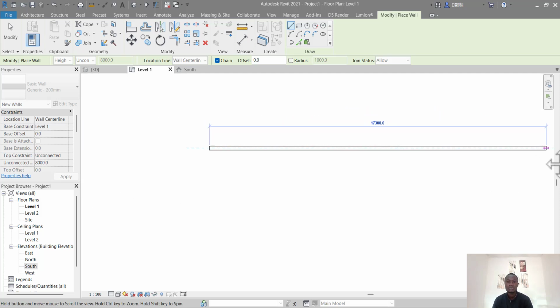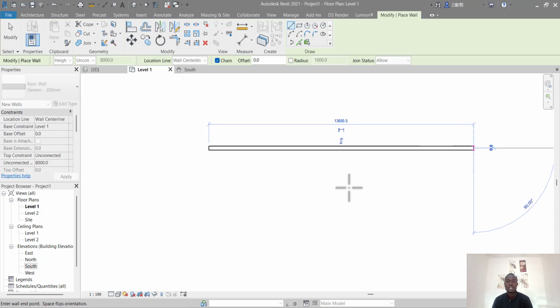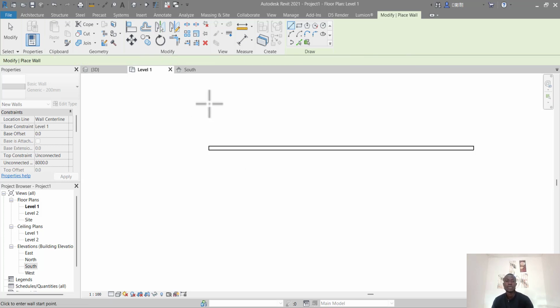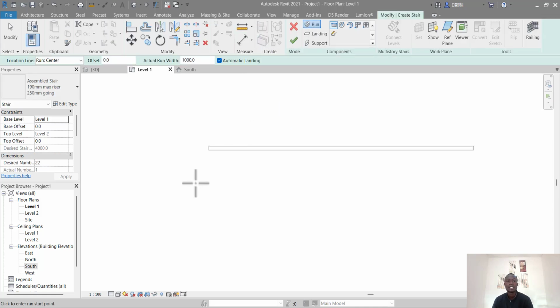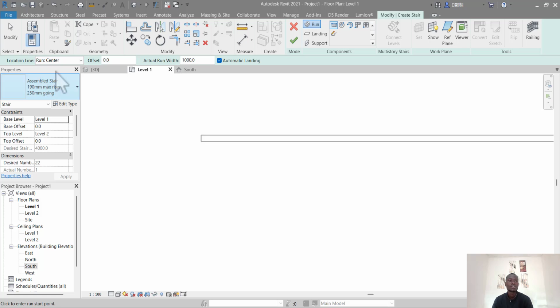This is a wall, and you press the Escape key, and you go to Architecture again and look for the staircase. You have it here. You select the staircase, and you can set your specifications or your properties. Like for this run location line, you say run center. If I want to run to the exterior support left, I can do that if I want.